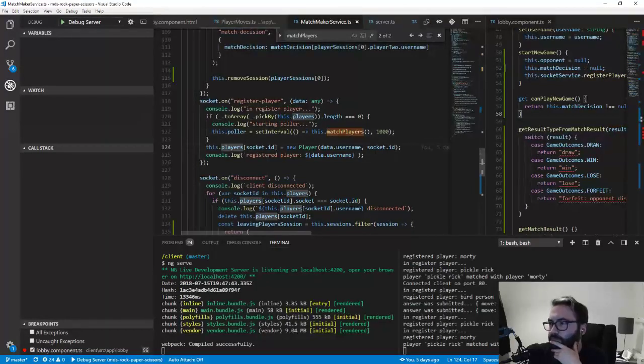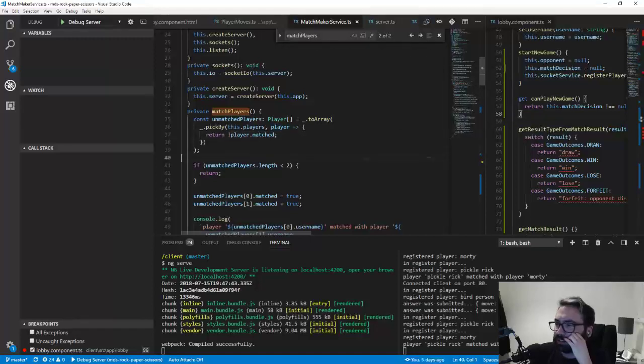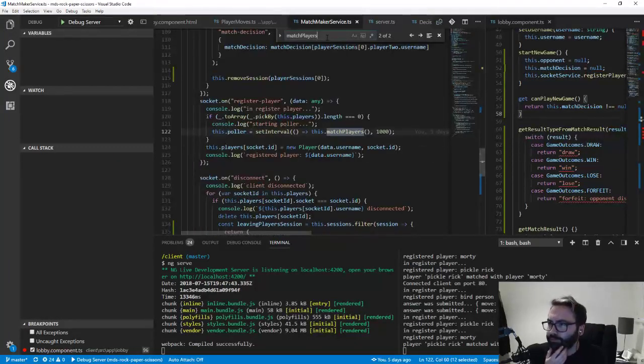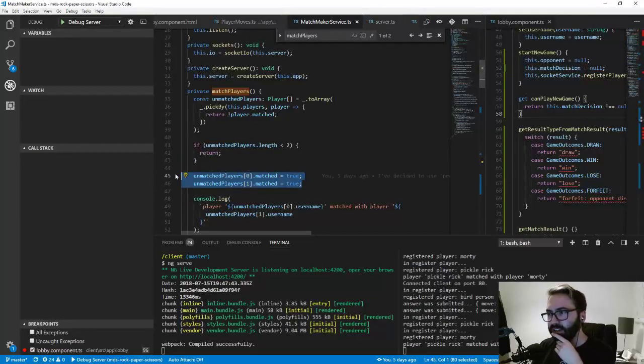Register player. Oh, I see. In set interval, it matches the players. Just thinking about my logic here. So just kind of momentarily, like every second, it tries to match the players together. But it could easily pick random. So unmatch player 0 and 1. So we could make it do a random number based on how many players there are, at length.